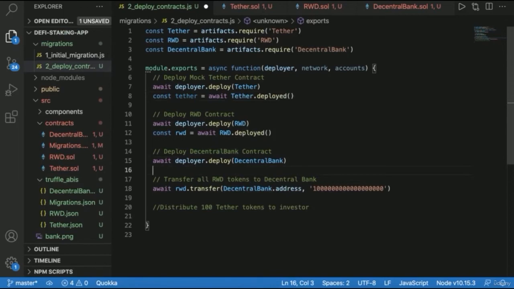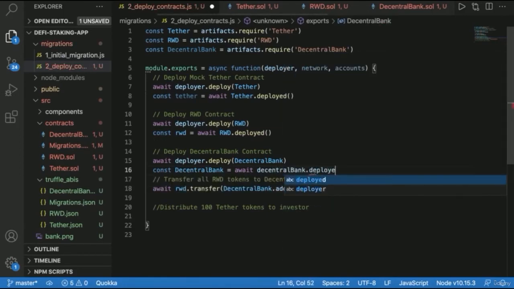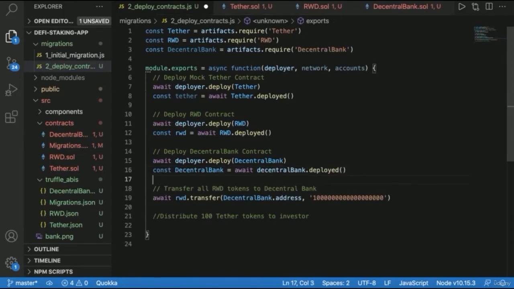Okay, and then we may as well also do one for Decentralized Bank here. So I'm going to do this over here. Constant equals await Decentralized Bank dot deployed. Oops. All right. Okay, so now that we have our Tether variable over here, what we can do is we can say await. And what are we awaiting? It's another transfer, right? So tether.transfer. And this time we are going to be transferring to the account of the investor.